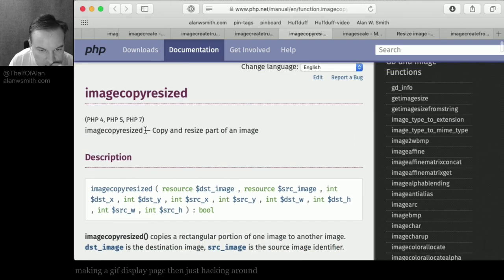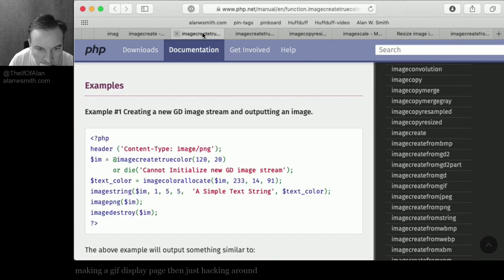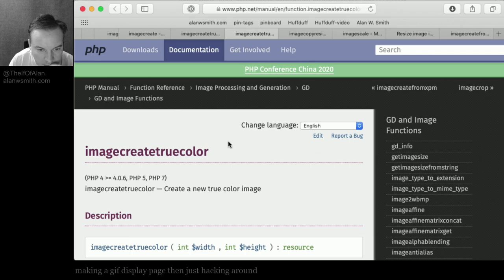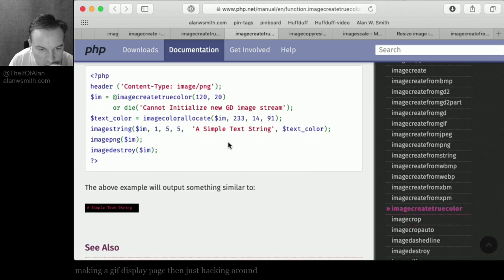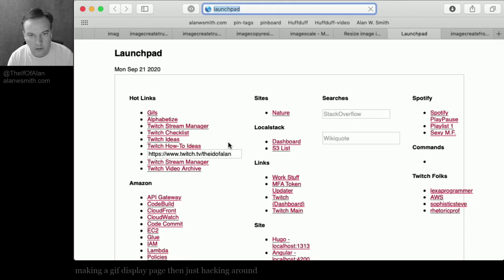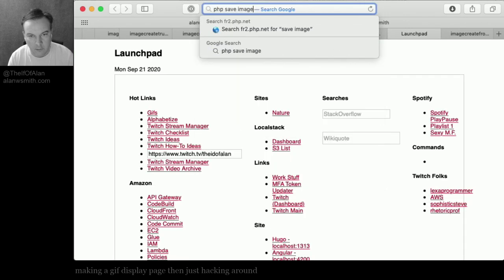Copy resized. Copy and resize part of the image. Create a new two-color image. Actually, so we've got PHP save image.